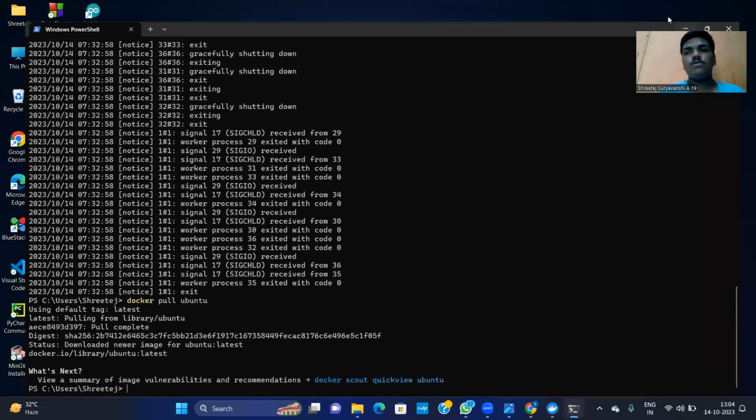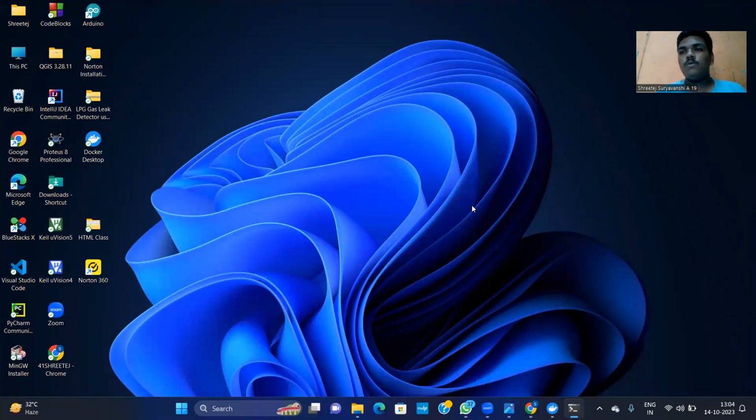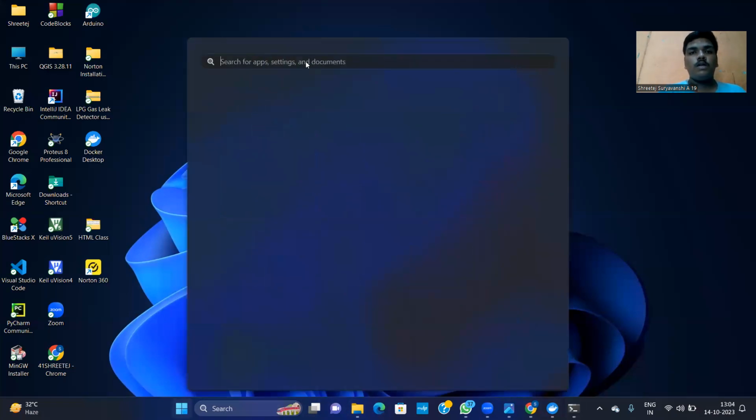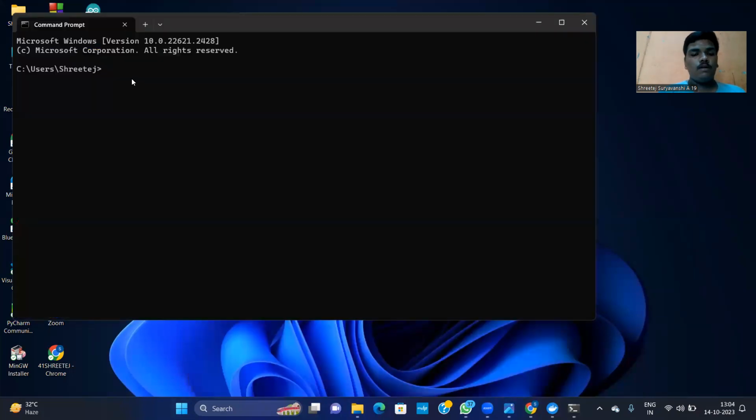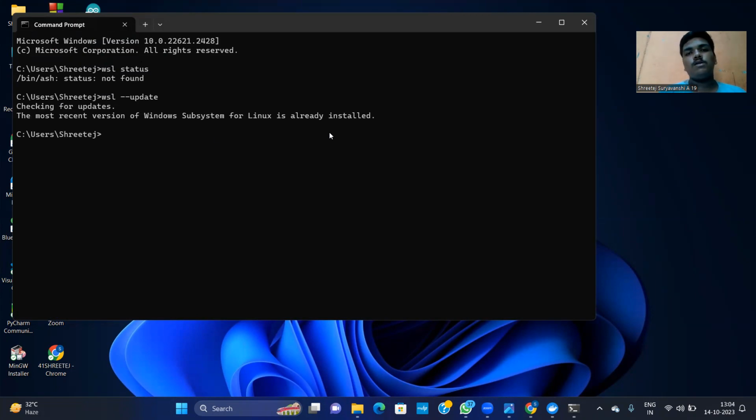So at last, for Windows users, first of all, in the system you need to have WSL, that is, Windows Subsystem for Linux. If it is not there, you can open the command prompt and type wsl --status. Here it will show not found, or it will show not installed. For that, you should update WSL. Here I have already installed it. If you have not, then install it. It will help Docker work properly. Otherwise, it may give an error while running Docker Desktop.